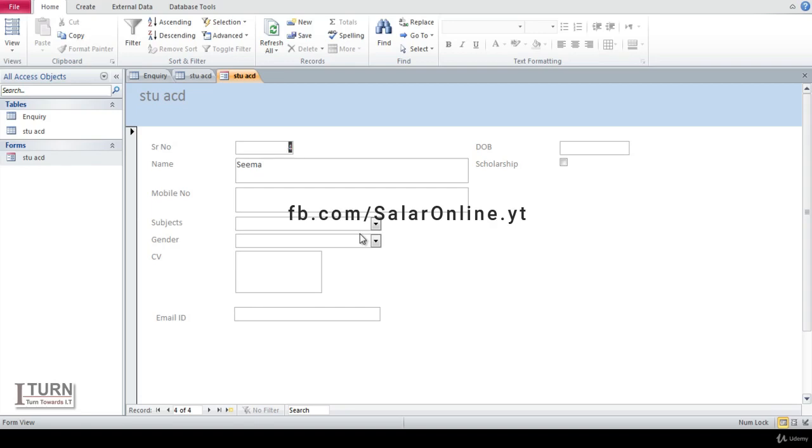So this is how from a table you can create a form, and with the help of layout you can change the layout, and because it works interlinked, that's the advantage of it.